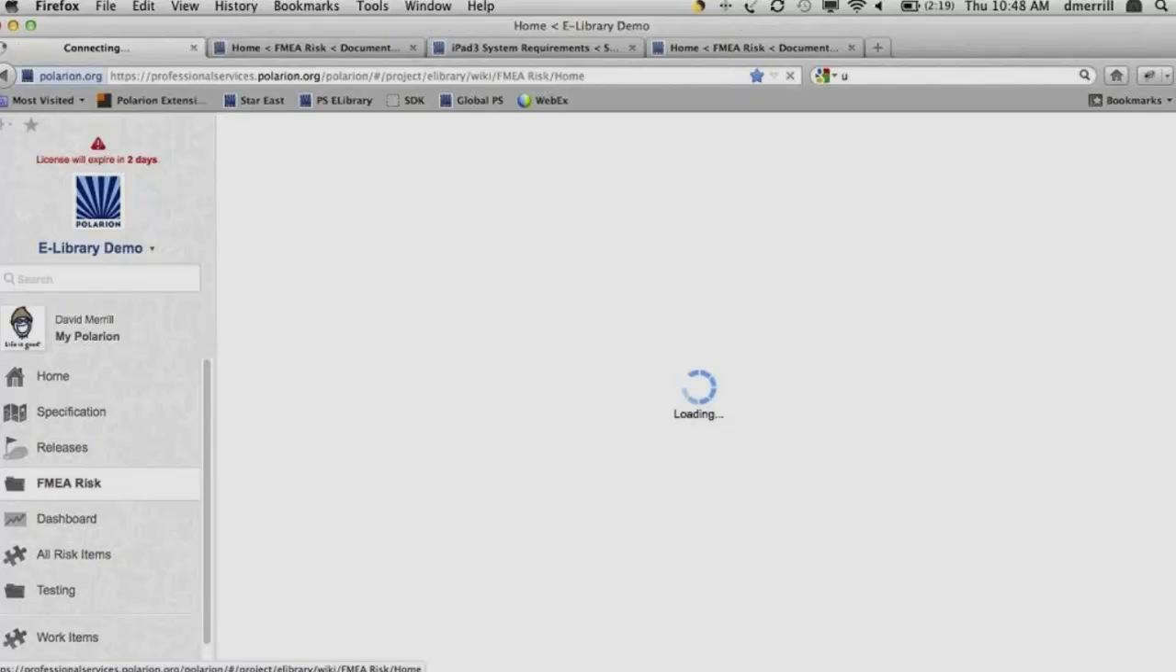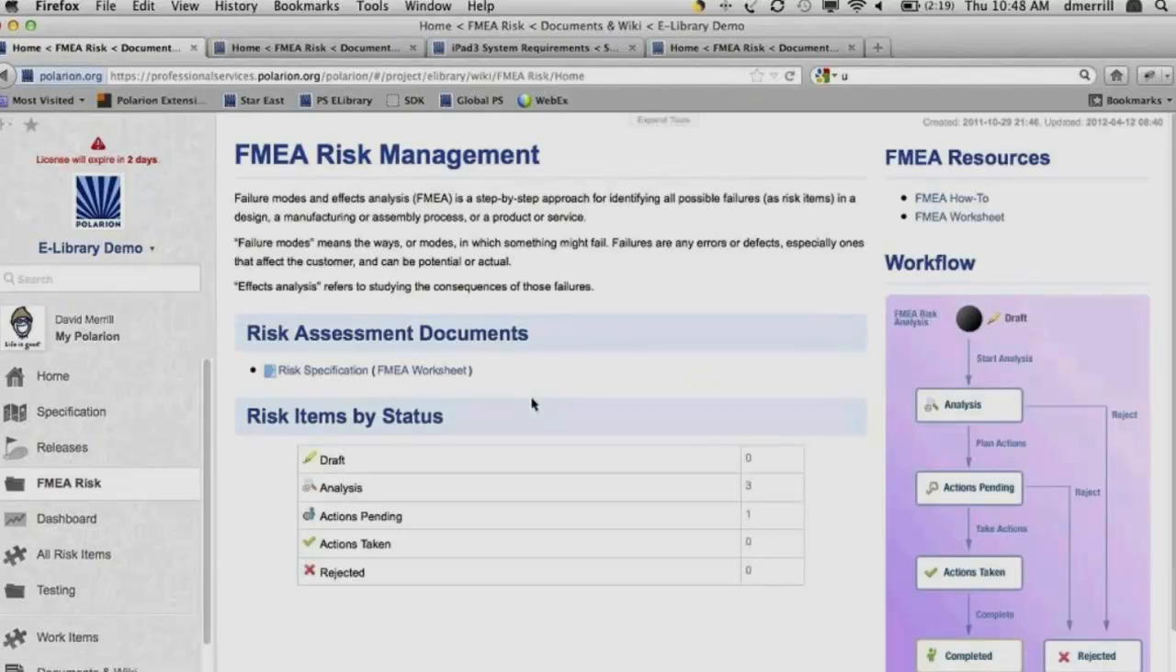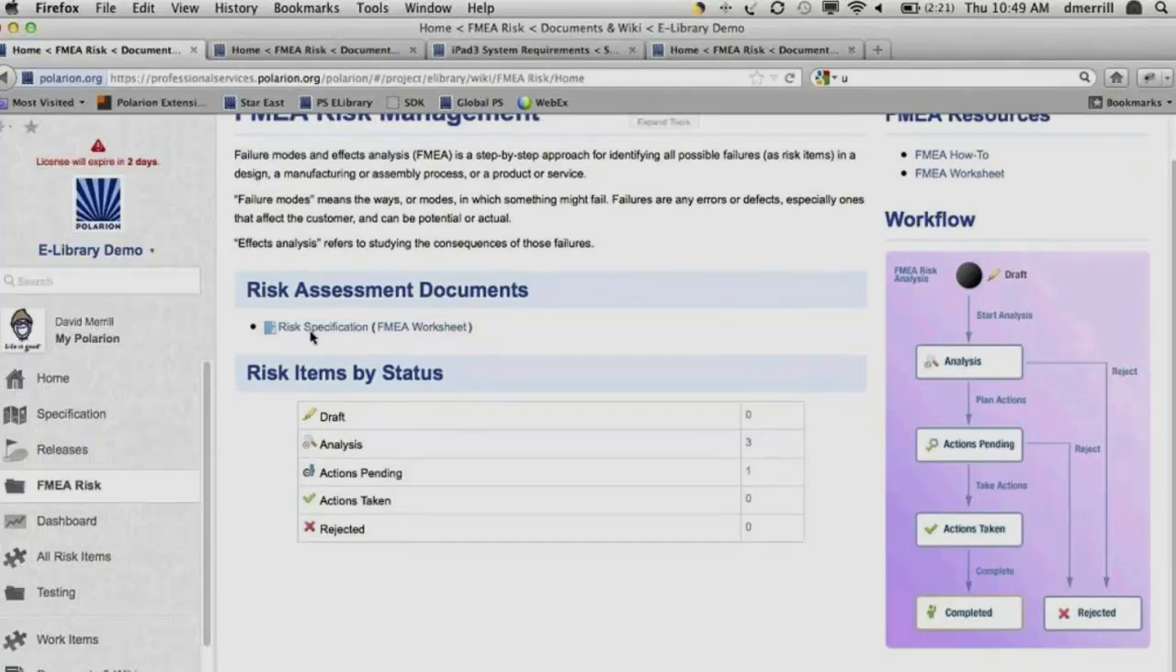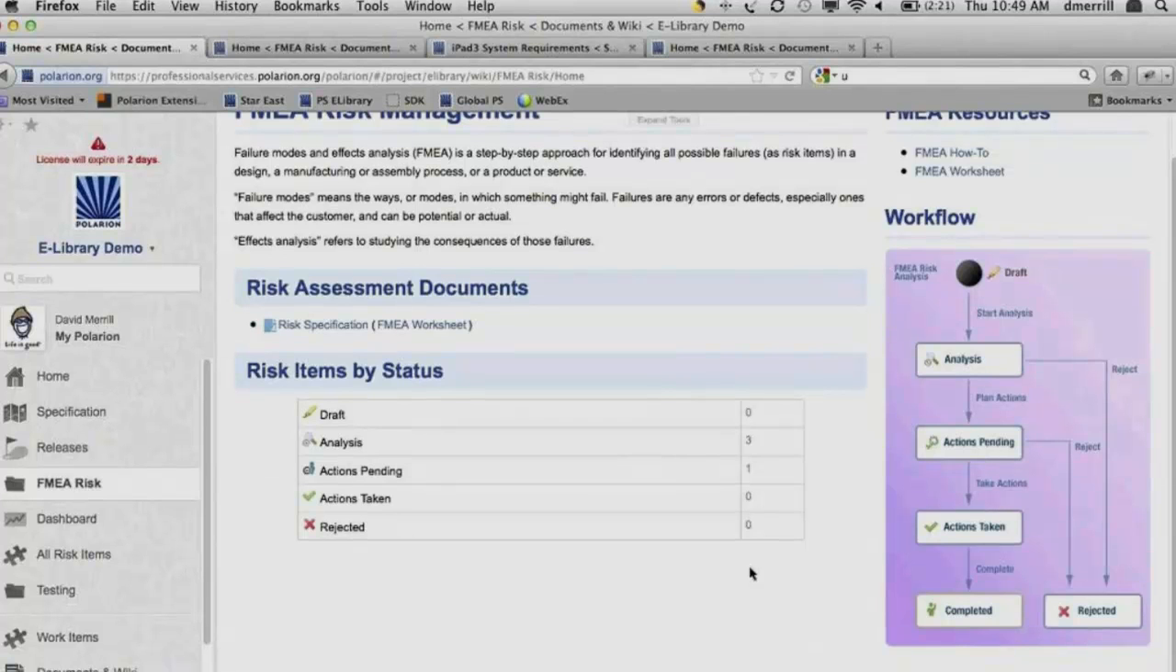So I'll click on that link, and this link opens up not a specification area, but a place where I can further define FMEA risk management in my project. You can see that I can combine informational text here to help train and remind my user population of how I'd like to organize risk management in this project. I have access to risk specification documents which can be created, and we'll look at in just a moment, as well as a quick scorecard on the progress or fulfillment of risk items.